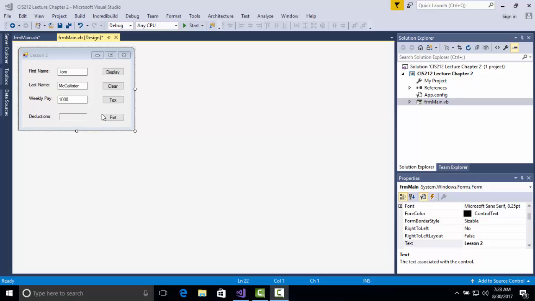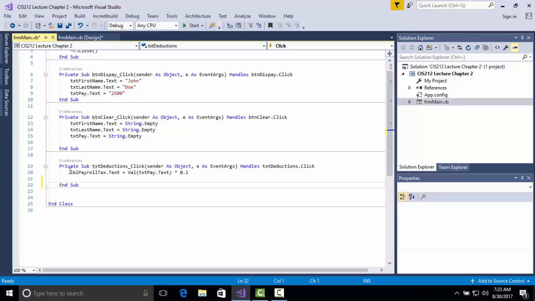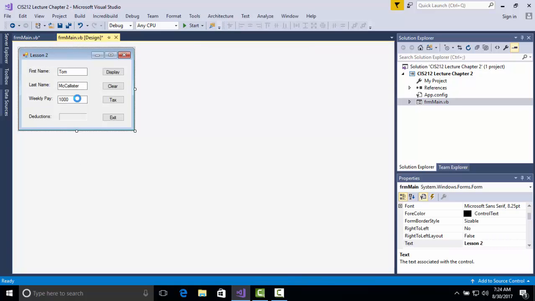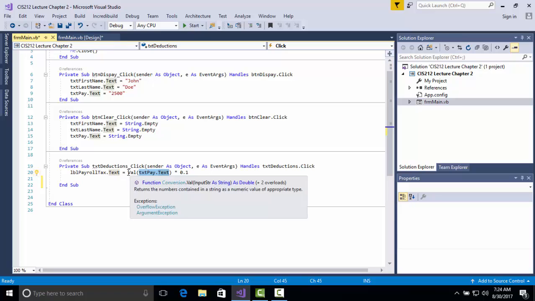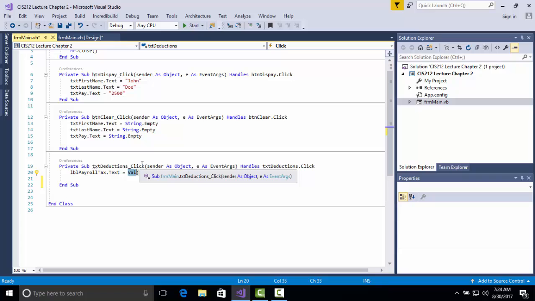All right, so when we last spoke, we were coding a deduction by using a tax rate, grabbing the text out of the text pay text box, which is right here, as you can see. There it is right there. That tells you what you're looking at. And so we were going to grab that, use the val function, which is an old intrinsic function, which is really not something you want to use anymore.